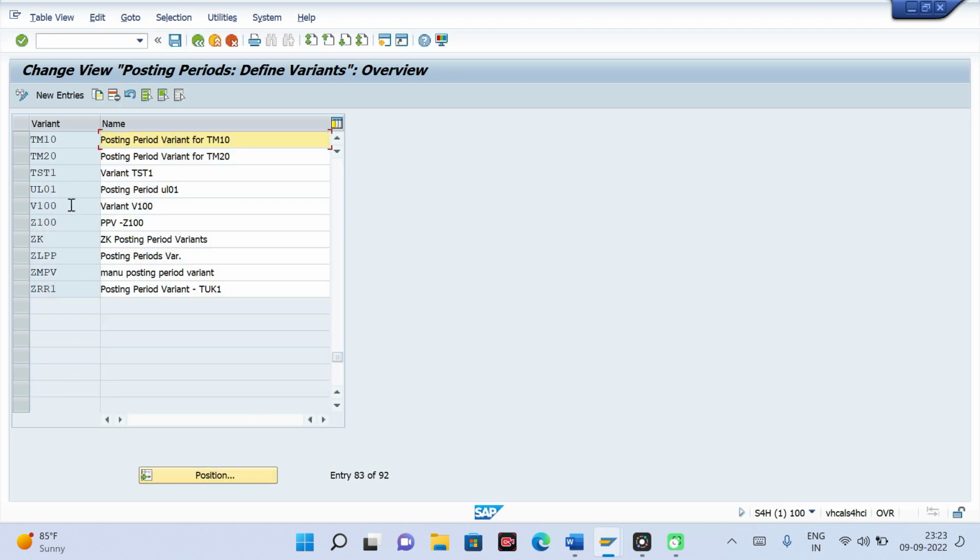So for one company code we create one posting period variant, so that company code wise we can open or close the posting period. For example, my company code TM10, and for TM10 I am creating the posting period variant also TM10. For my company code TM20, I am creating the posting period variant TM20.